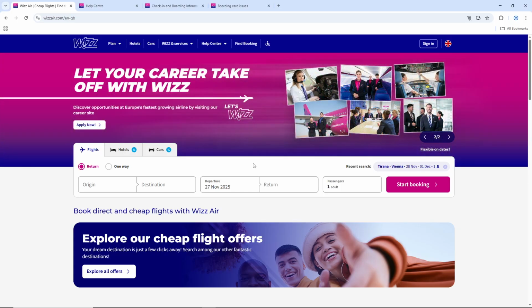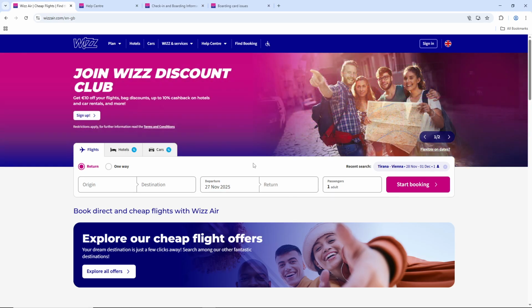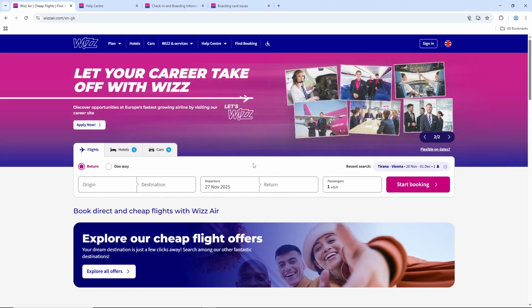If you've checked in online and received a boarding card marked as not a boarding card or invalid, don't panic. This doesn't mean your ticket is canceled, it just means you need to complete an additional verification step at the airport. Let's walk through how to handle this situation and explore the solutions Wizz Air provides.